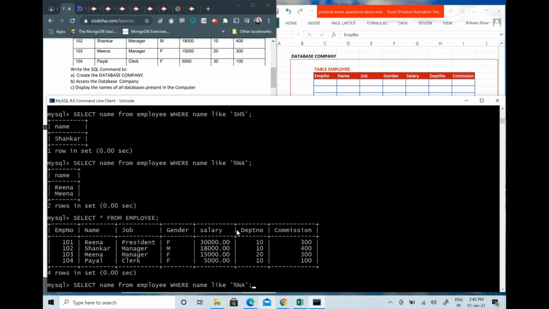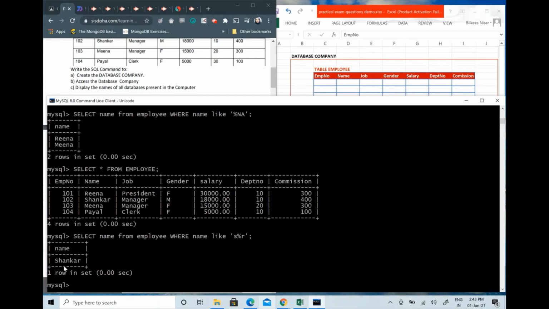Suppose I want to type a name which starts with S and ends with R. So I'll give percent before, %s, that means it starts with S, and after the percent symbol I'll type R. So it means the name beginning with S and ending with R. Is there any? Yeah, S and R, Shankar, right? So you press enter, and you see it gave that name only. This is how you can use wildcard characters.